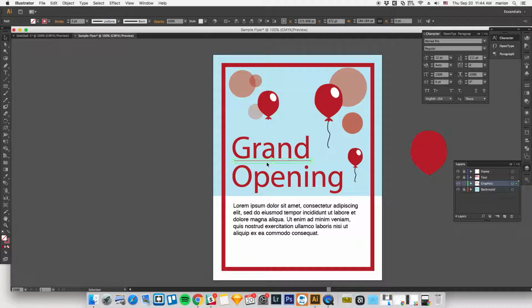If you hold your Option or Alt key while selecting something, you can see that it turns from black to a black and white arrow. What it will do is turn into a duplicate tool. So if you grab this and drag it, and you let go, you will create another duplicate of the thing that you just dragged.